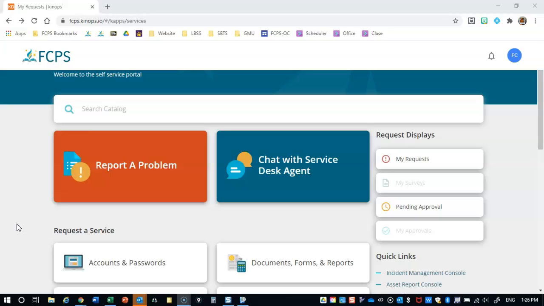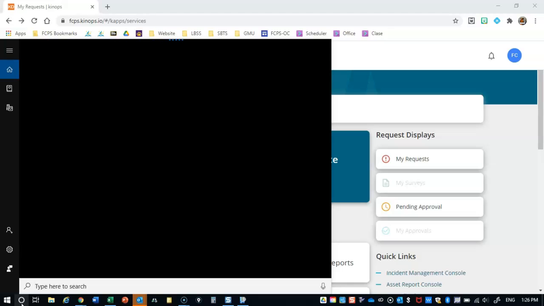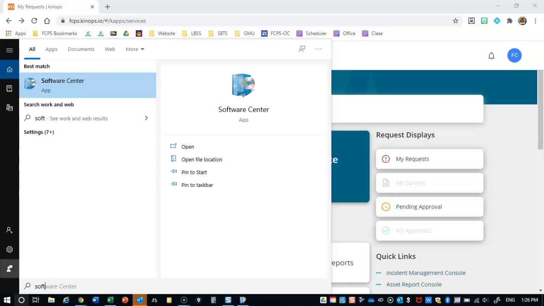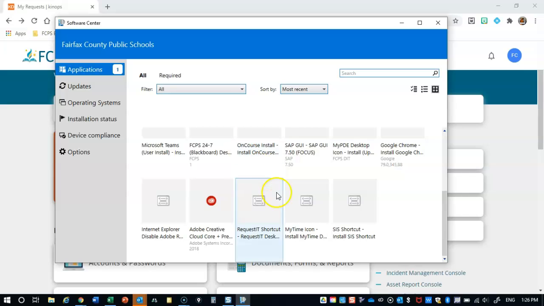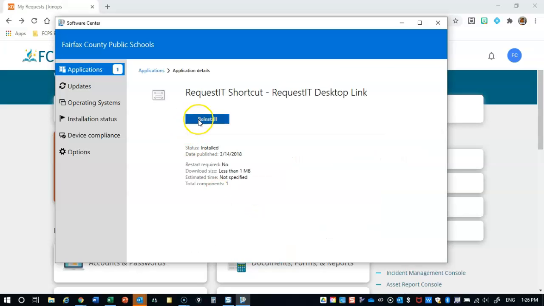If your desktop icon does not open automatically in Google Chrome, go to your search window and type in Software Center, and then scroll until you see RequestIT, which is at the bottom right here. You'll click on that and then click reinstall, and it should install it so it opens automatically in Chrome.